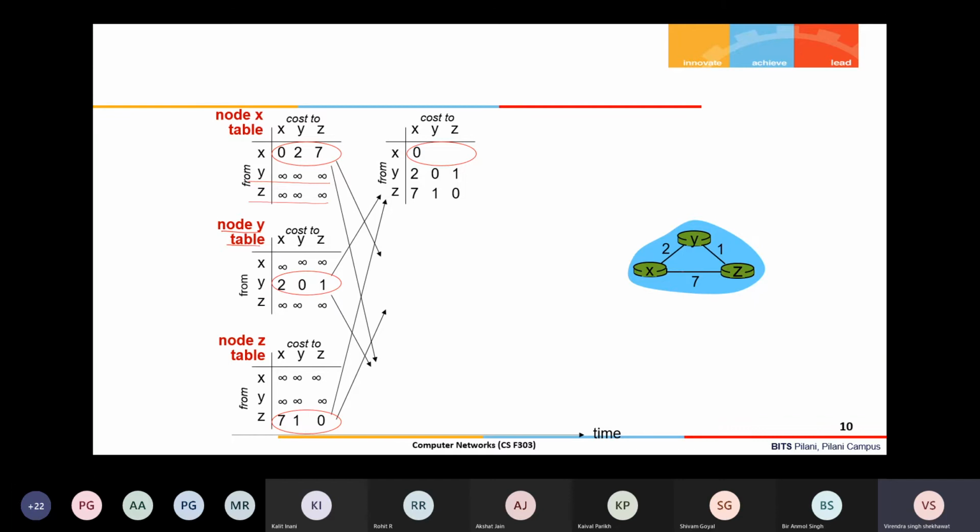So the cost from X to Y is the same as from Y to X. So c(X,Y) equals c(Y,X) as well. These are symmetric links, so that's why it is the same. Okay. Then Y to Y is 0, Y to Z is 1. Okay. Similarly, you can see Z. So this is the initial table.